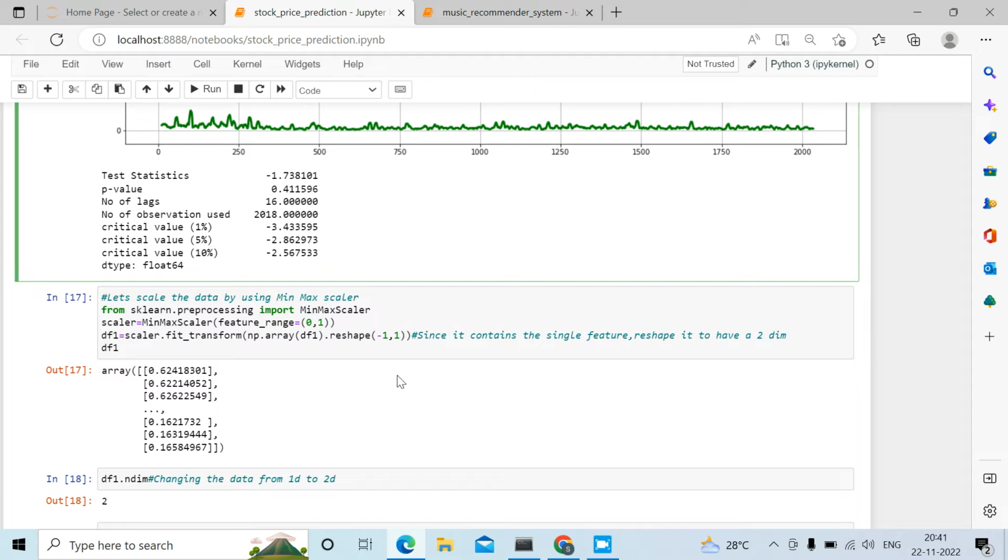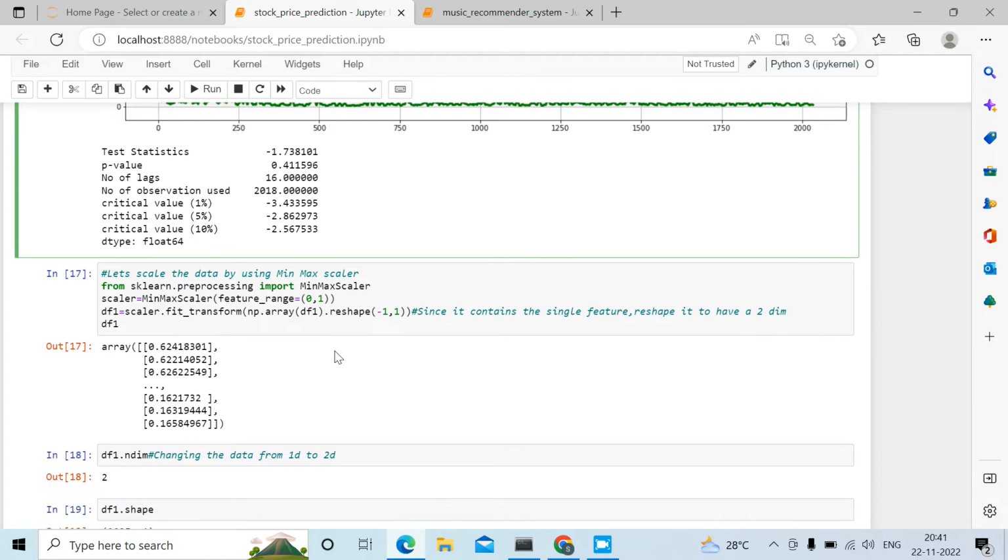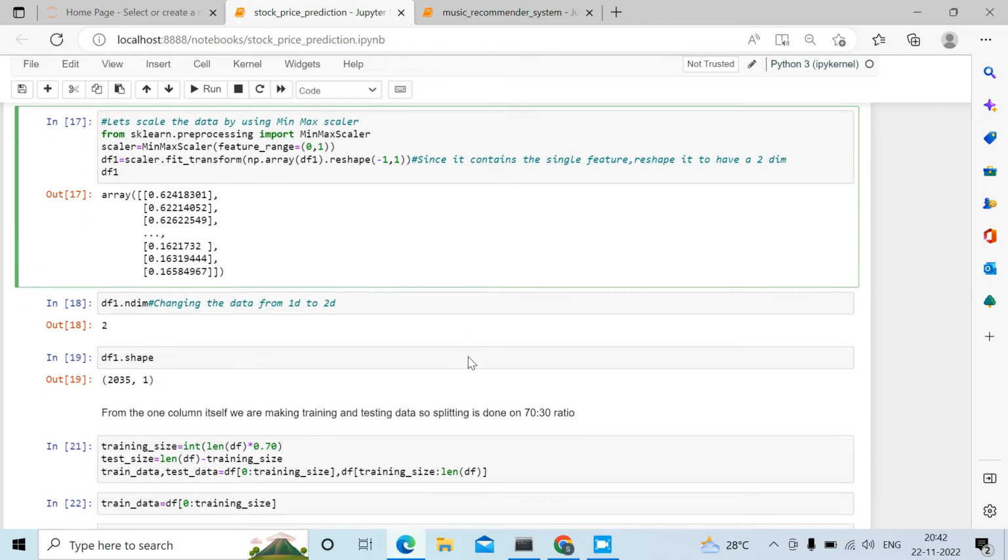Before starting with the LSTM, since it's so sensitive, we need to scale the data. So I have used this library, from sklearn.preprocessing import MinMaxScaler, and I have given the range as 0, 1. Now, it's basically 1D data, so we need to reshape it. This reshaping is most important for the LSTM. I have given reshape(-1, 1). Without this, if you run this code, it will definitely give an error, so you definitely need to reshape it.